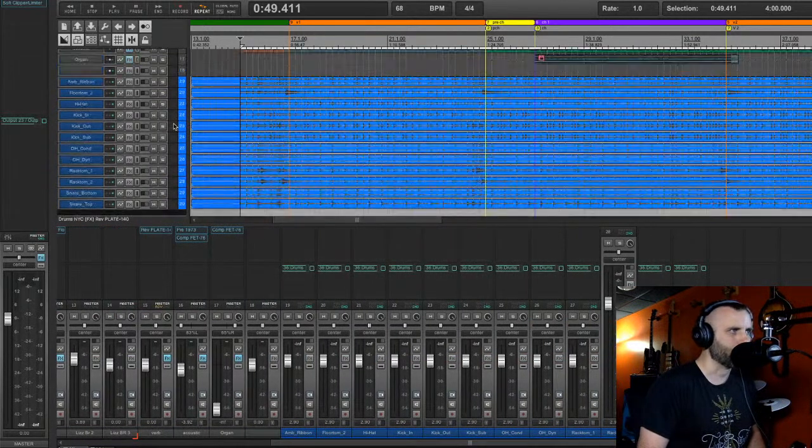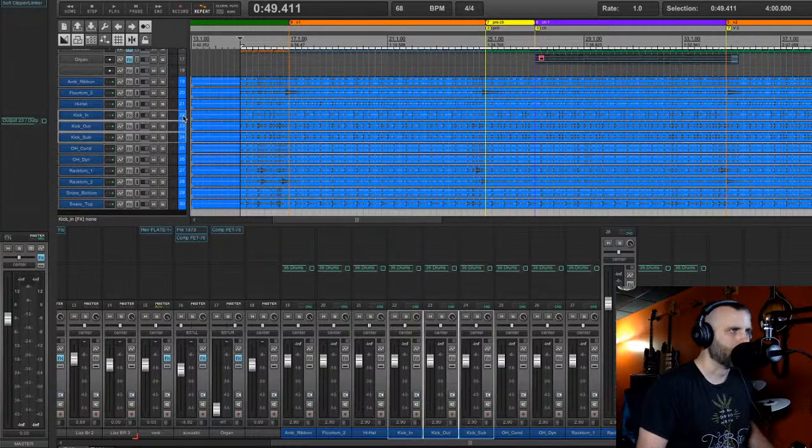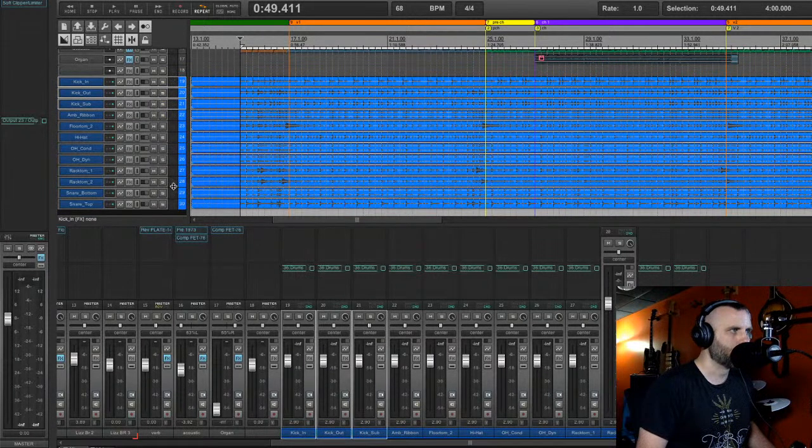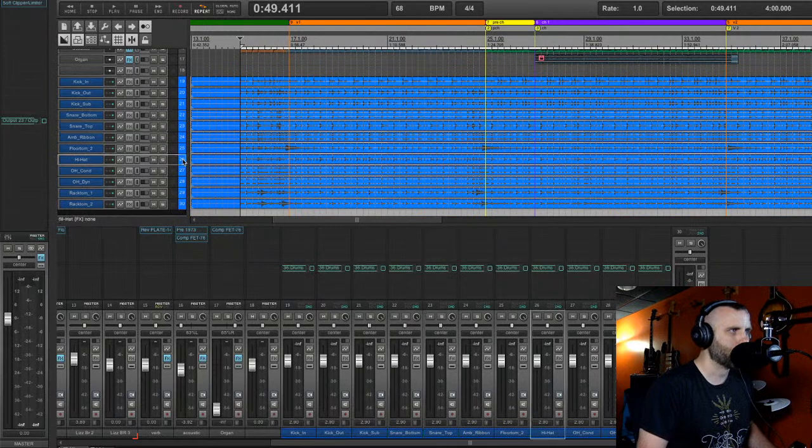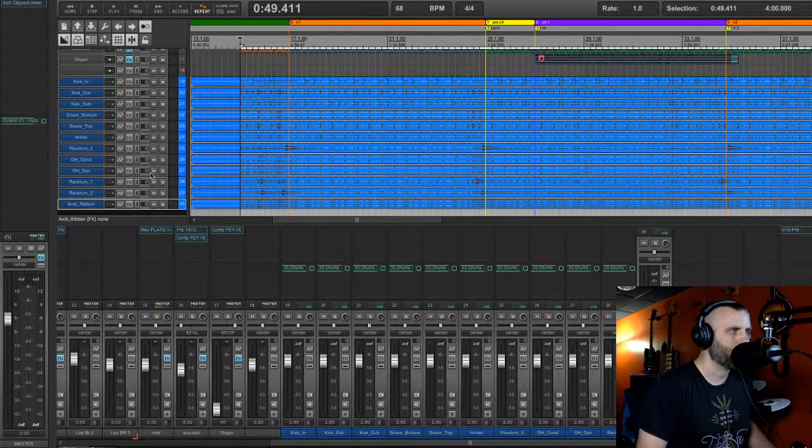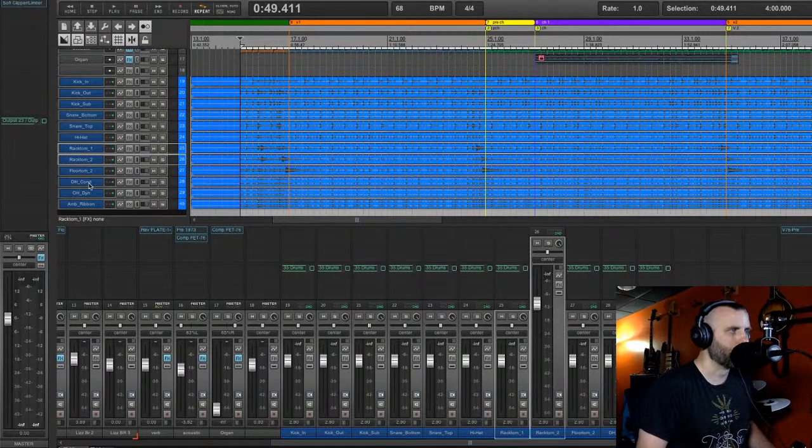What I need to do first is I'm going to move these kick channels up here, like so. I'm going to move the snare top and bottom right underneath the kick, and then I'm going to do hi-hat next. Ambient ribbon is going to be on the bottom. The rack toms, then the floor tom, and then overhead condenser, overhead dynamic, and then ambient ribbon.